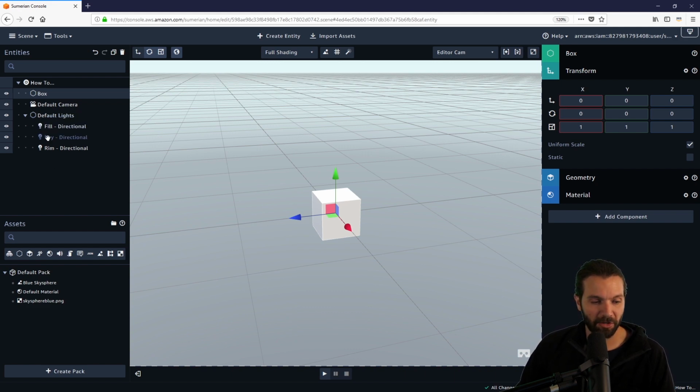You can go another level deeper. I can drag the key light entity into this one, and then we have multiple levels of nesting or grouping within this scene. Now, if I want to undo that, I just drag it back to the default lights.